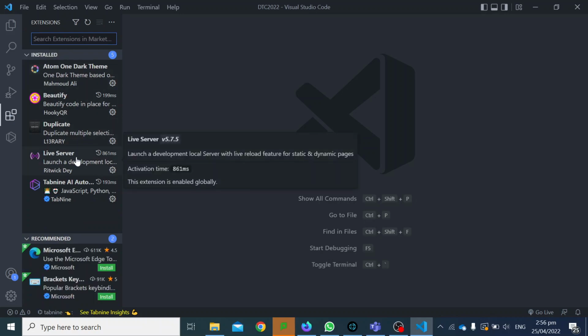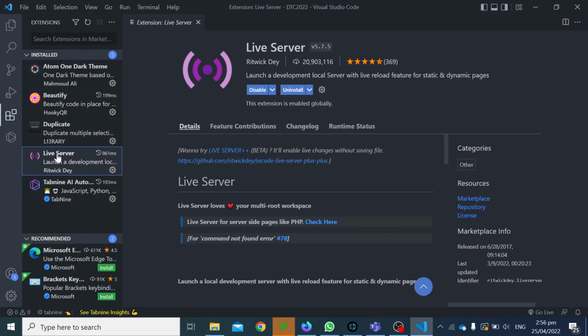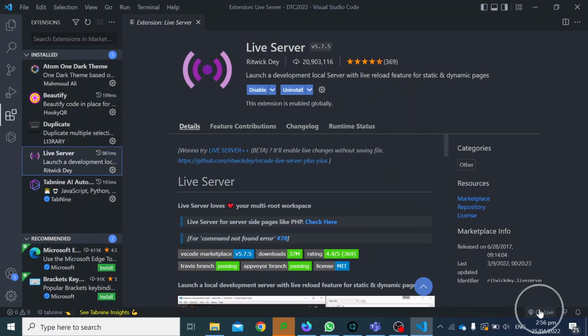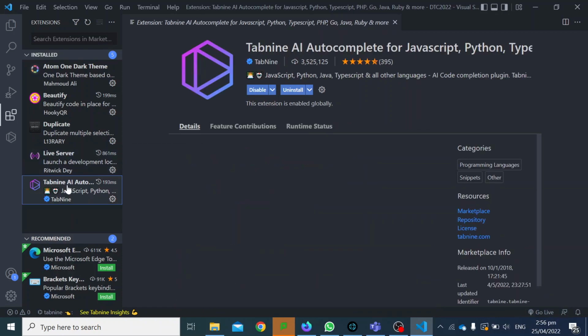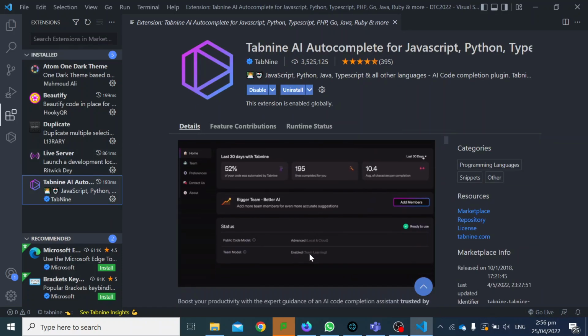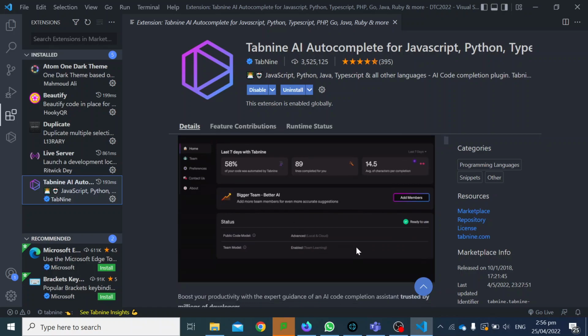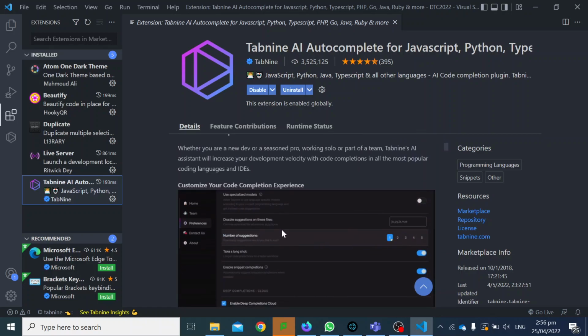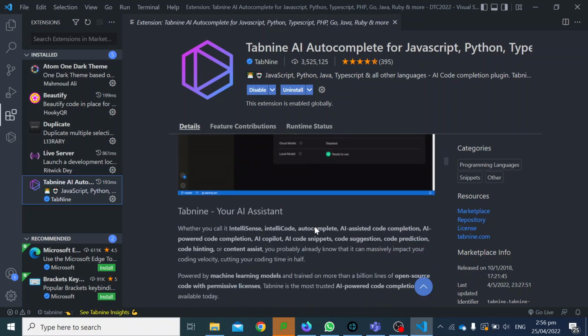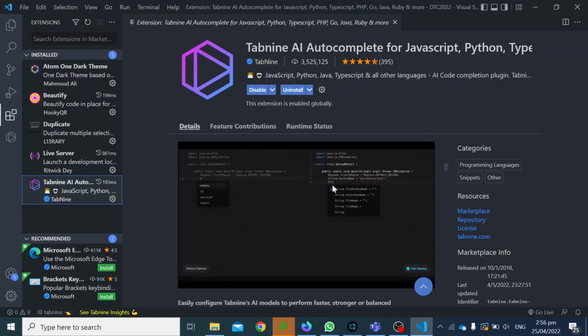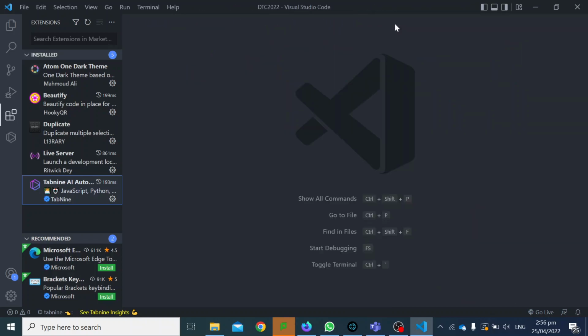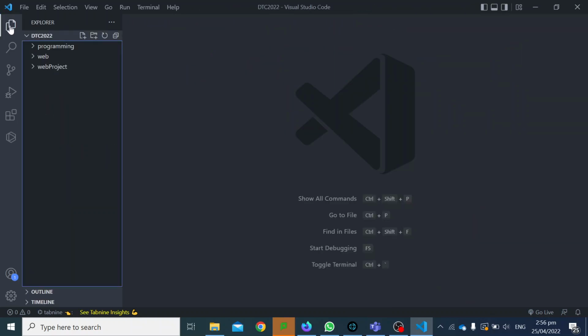Then the other ones we've got are the live server and Tabnine. So live server is this one that lets you go live. And Tabnine, basically, what it does is it auto prompts your code and makes you type much, much quicker. It just suggests things so that when you're typing, essentially it's starting to complete things for you. That's what it's showing you. Makes life much, much easier.